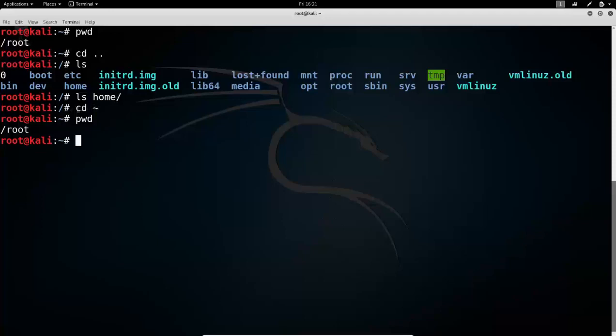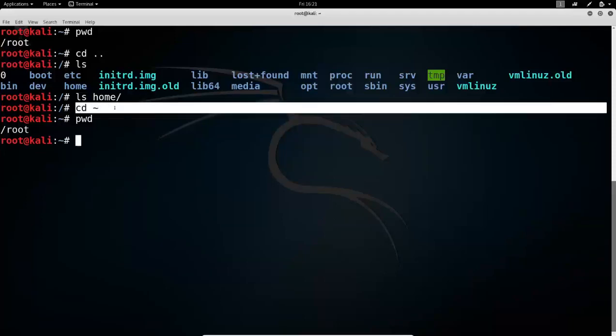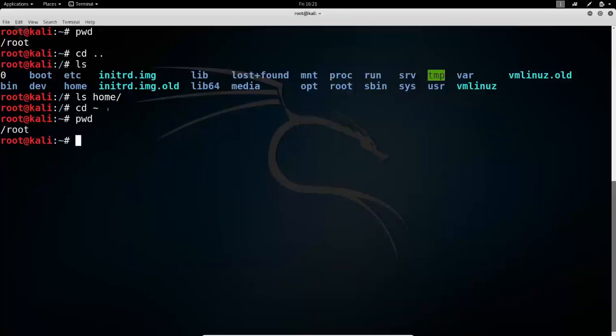Okay. Notice this one, cd tilde. What this basically says is change to my own home directory. Whatever user I'm logged in as, I want to change to my home directory. So just doing tilde by itself is going to take me back to /root.